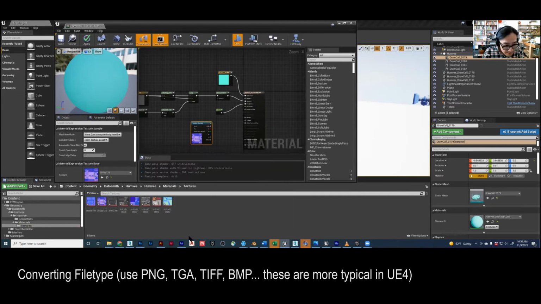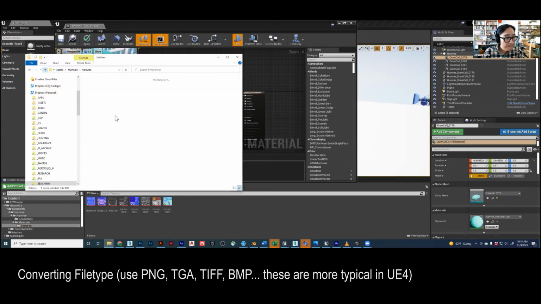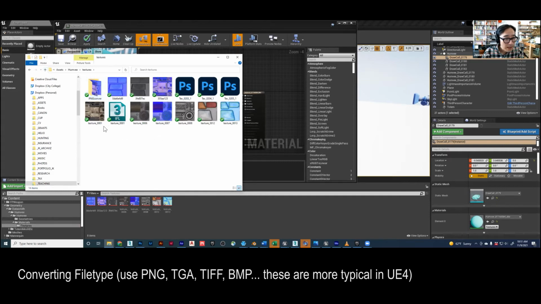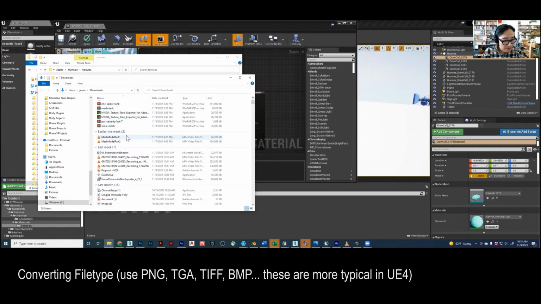But it looks like I am missing a texture. And so let's go back to our folder here. And it looks like I'm missing texture 1. Let's see, 1, 2, 3, 4, 5, 6, 7, 8, 9. So I'm just missing that one, and I don't know why. Maybe I just didn't convert that. So if I go down and see if I can find texture 1.